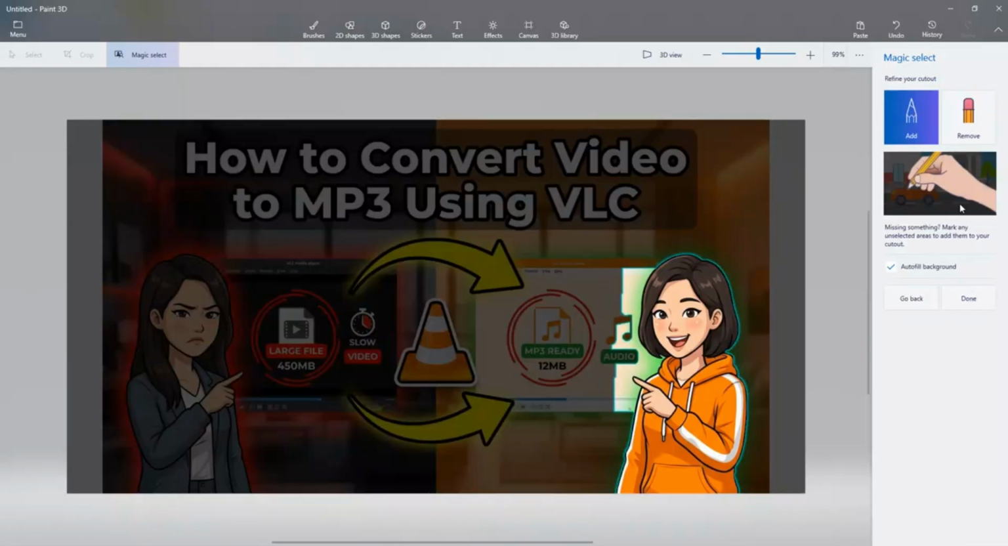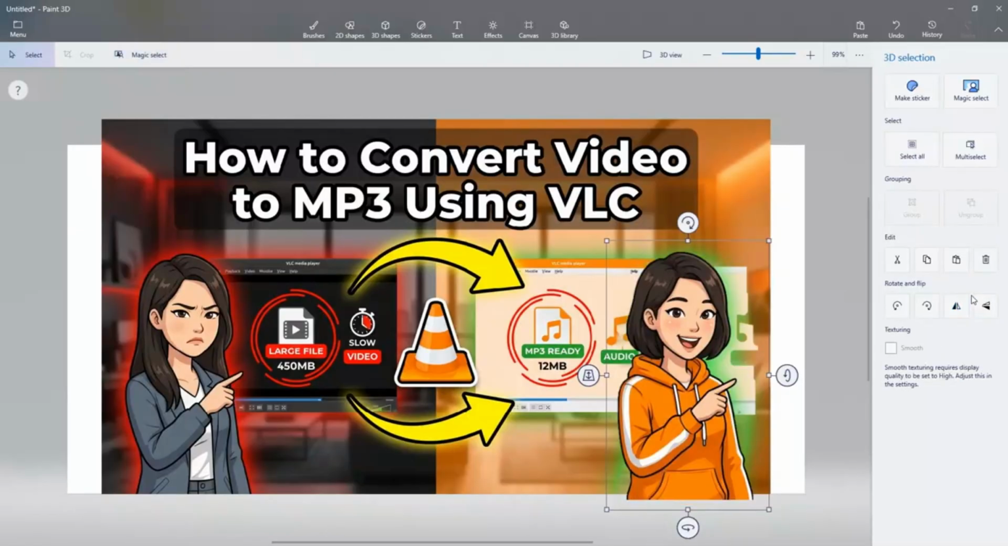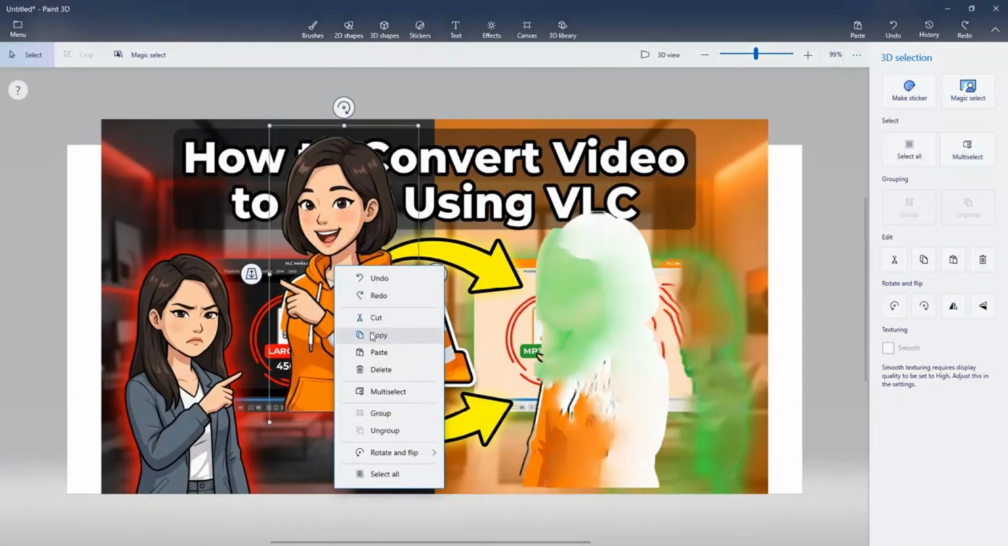If the selection is missing some bits or grabbed extra stuff you do not want, use the Add or Remove brushes. Just draw little lines over the problem areas until it looks right. Take your time here. Make sure Autofill Background is checked. That way Paint 3D fills in the empty space for you. Then click Done. Your cutout is now ready to move around, or you can copy it into Word or PowerPoint.